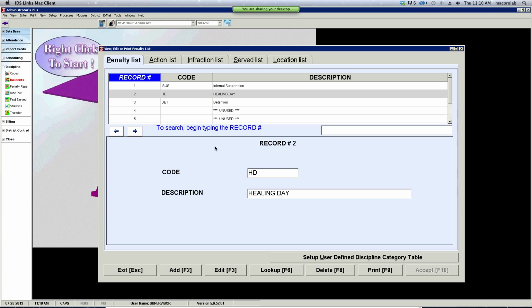Do you want to just leave that labeled as such? Yeah, I think we're gonna leave those other two as they are. So you do have those other two, internal suspension and detention. We don't have detention, but we could leave it there. We don't have to get rid of it, right? Yeah, there's no harm in it staying there at this point.